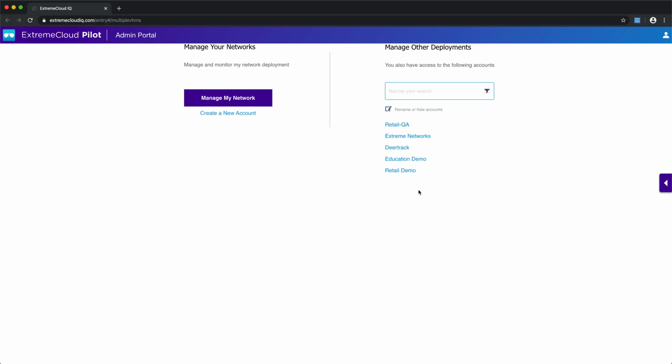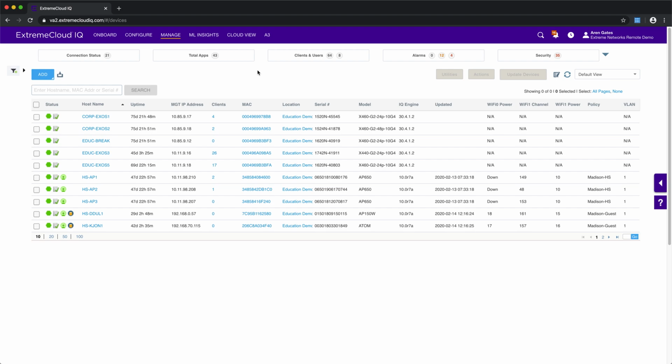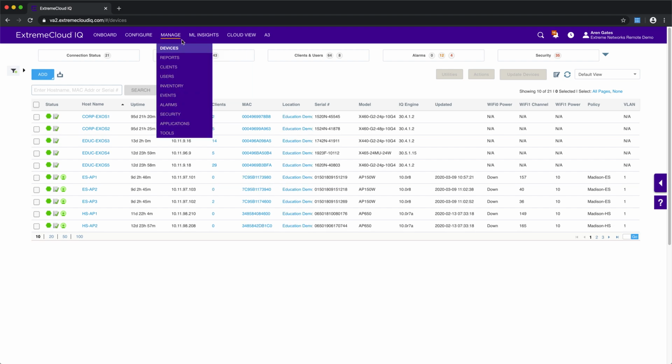Since this is a K-12 and higher education focused demo, I'm going to click into the education demo that we have set up here at Extreme Networks. And as I log into the page, I'm going to hit the main manage screen. Under manage, I have access to manage devices, reports, clients, users, inventory, and a few other categories. So this is a great place to see what type of gear you have connected to your network.